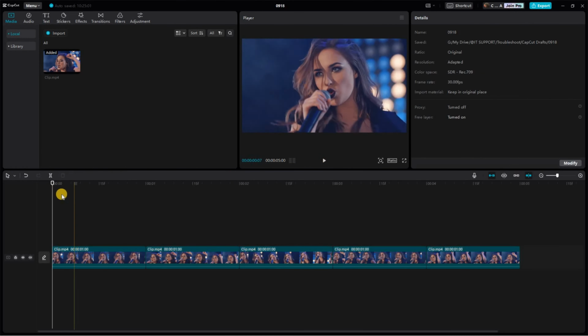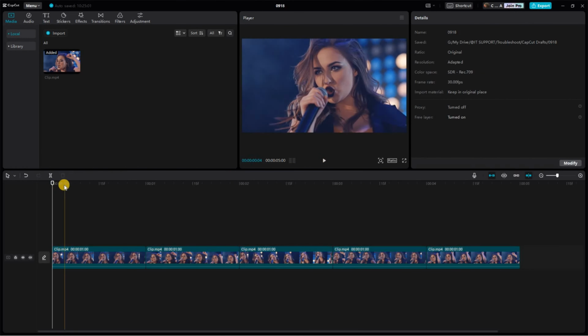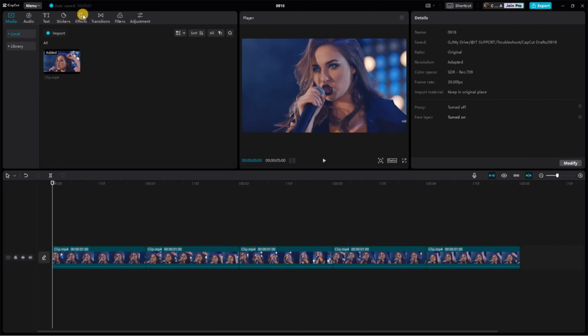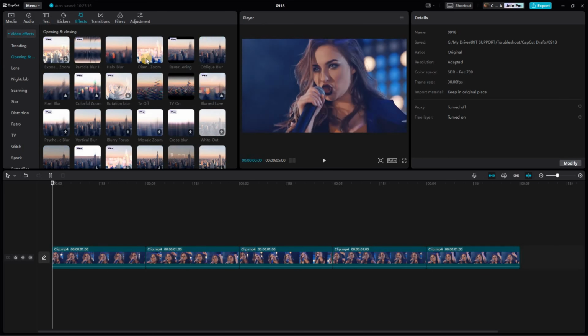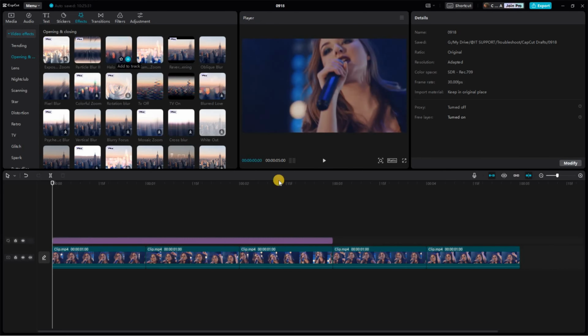Next up, it's time to add the halo blur effect. Simply head over to Effects, click on Video Effects, find and select Opening and Closing, and here you'll find the halo blur. Go ahead and add it on.